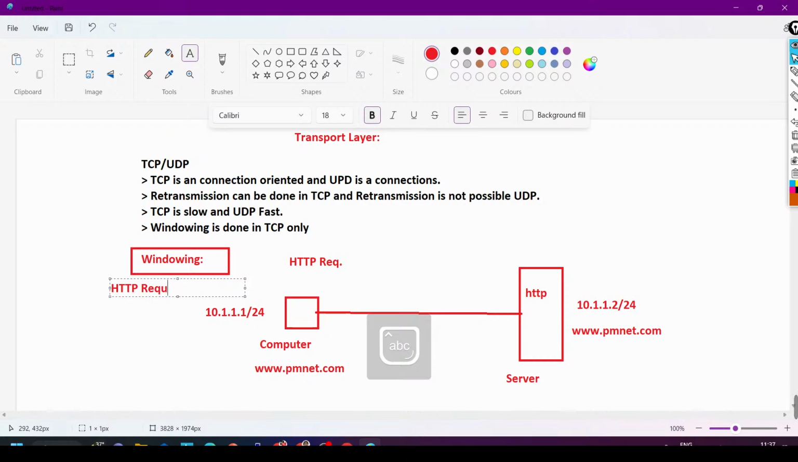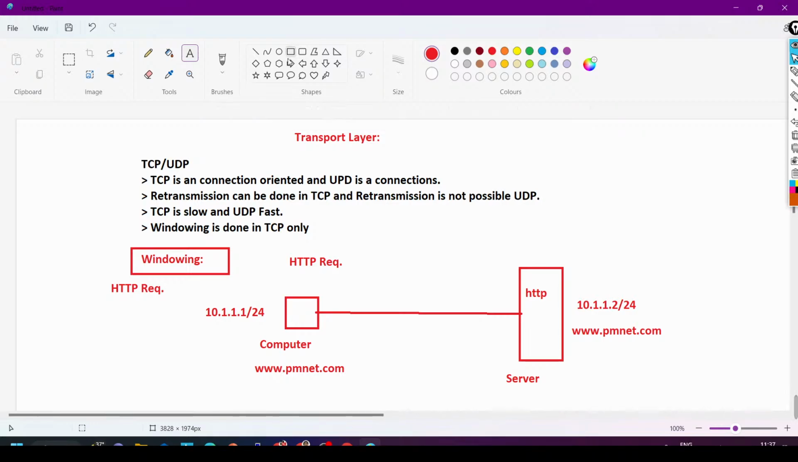After that, the application layer will hand it over to the presentation and session layers. I am skipping those two layers. When the transport layer receives this actual data, this machine will first send one SYN message. Then the server will send one SYN plus ACK. And then the computer will send one ACK. This is the three-way handshake.